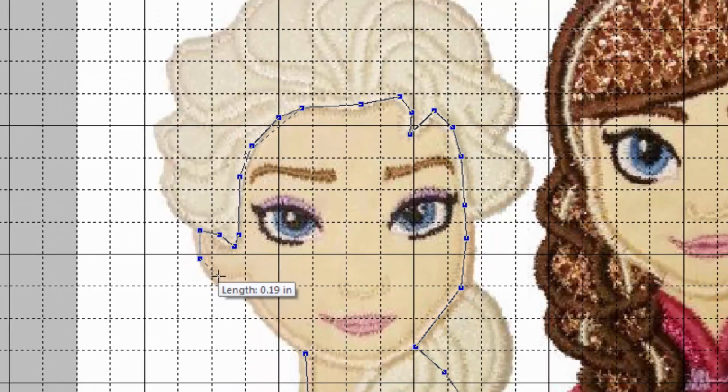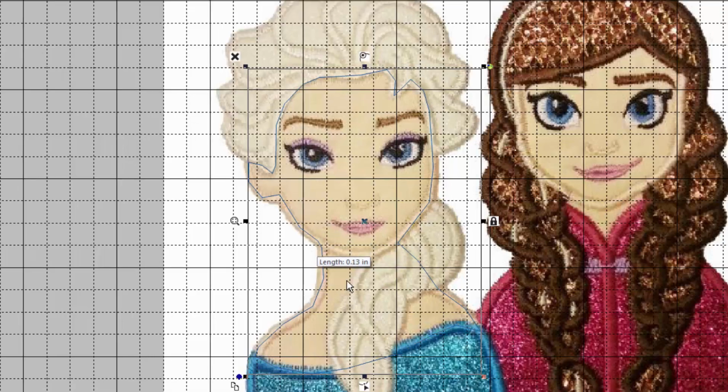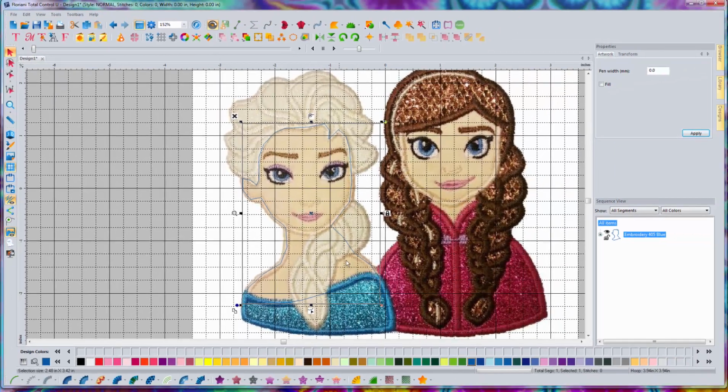Just like that. And then we're going to close our shape here. I'm going to hit Shift C. That'll close the shape off. And now I want to go ahead and pick a color.